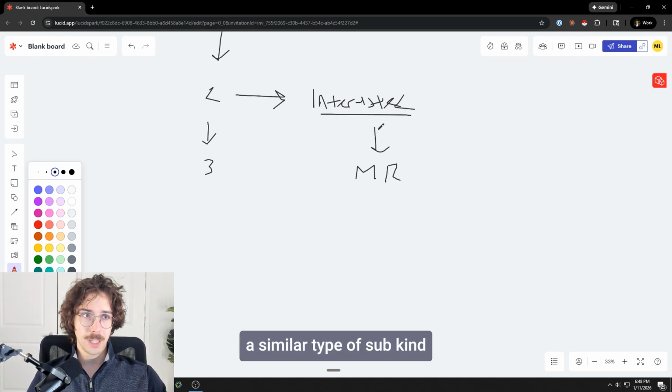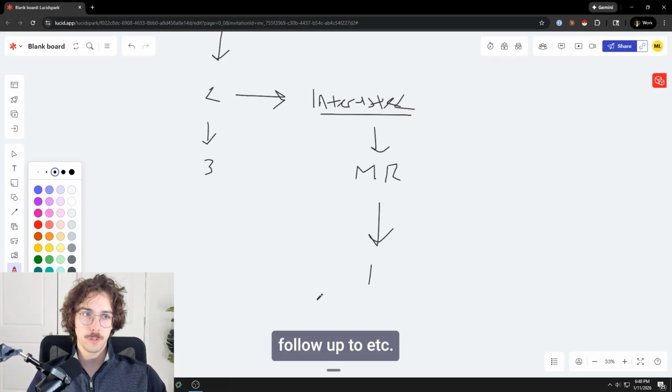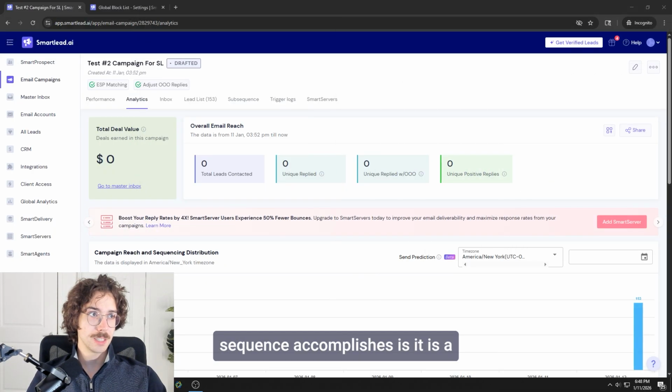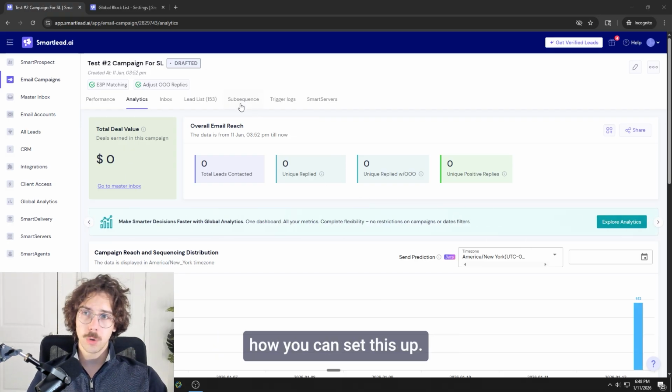We want to set up a similar type of sub campaign cadence so that after you respond to someone, or maybe this response isn't manual, then again, they get a follow-up 1, follow-up 2, etc. So that's effectively what a subsequence accomplishes. It is a sub campaign that you can add people to. So I'm going to show you how you can set this up.